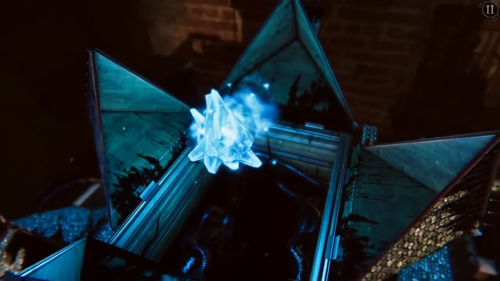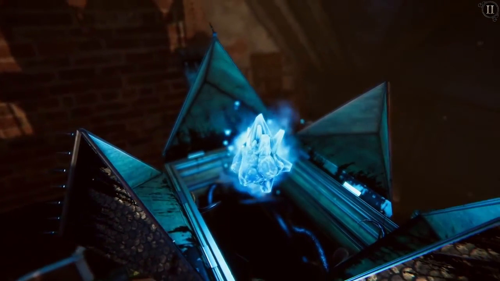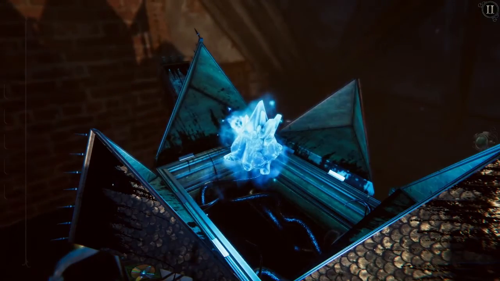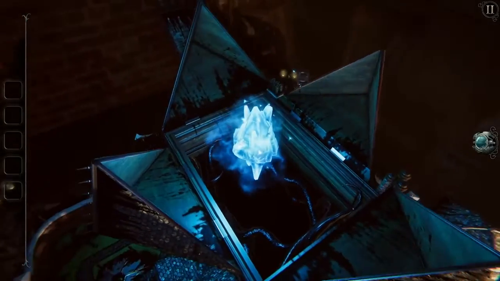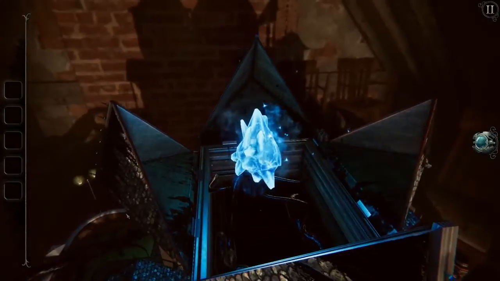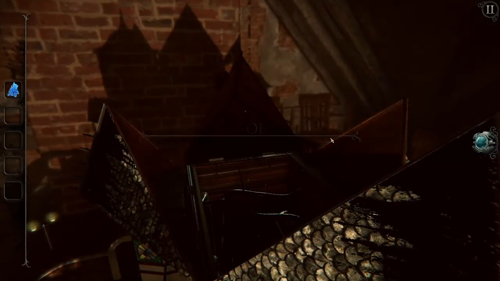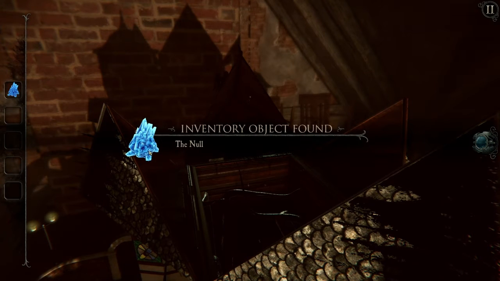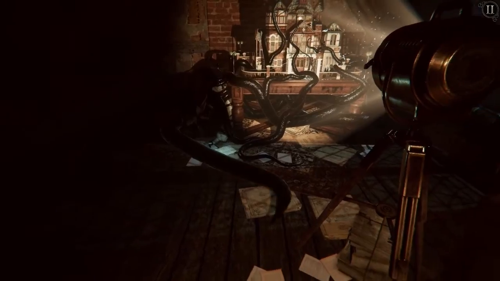Oh. This is new. This is not a null. What the hell is this? It's like a frozen, upside down, weird alien heart. But it's like a rock. It's a frozen rock heart. The null? I've only seen it ever as a liquid. Why is it a solid now? Uh-oh.